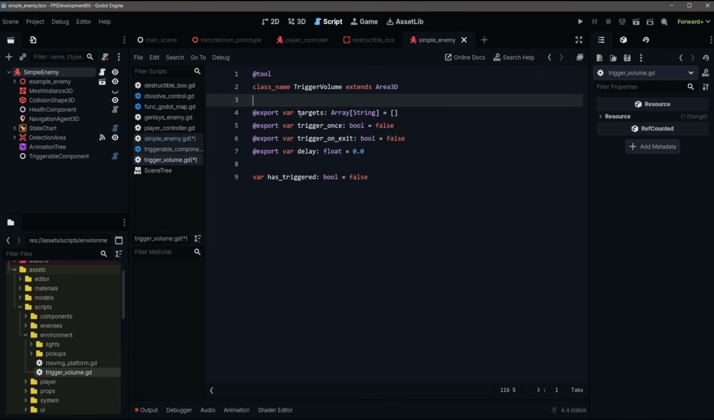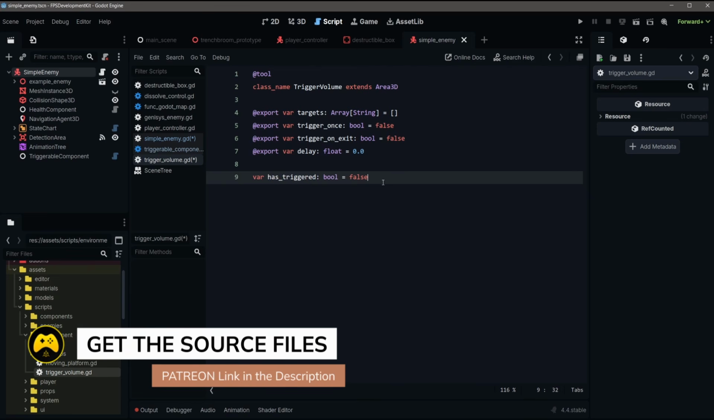So for our exports, we have targets. We have a Boolean for whether we want to trigger it just one time. We also have a Boolean for whether we want to trigger when the player exits the area. And then finally, just a delay if you wanted to add a delay to the actual triggering. And then a variable for whether or not we have triggered it, and we'll default that to false.